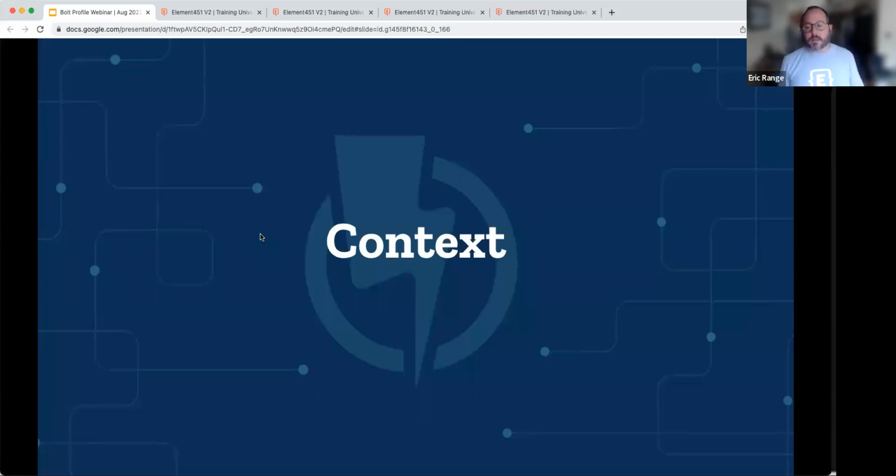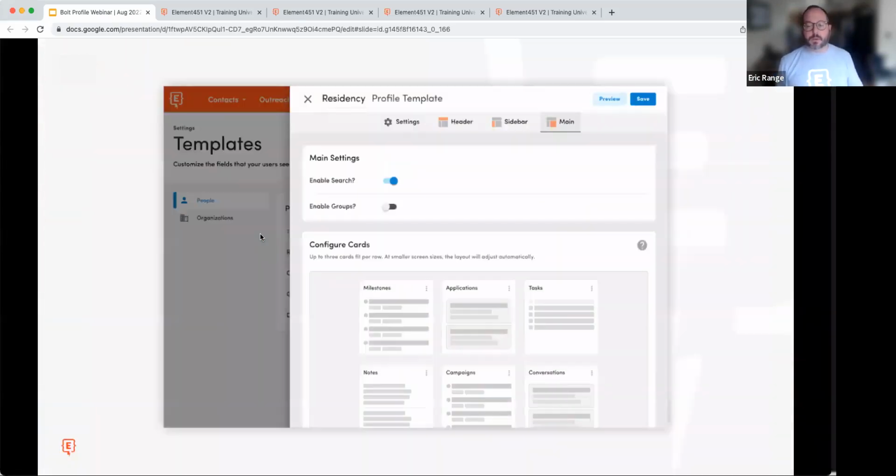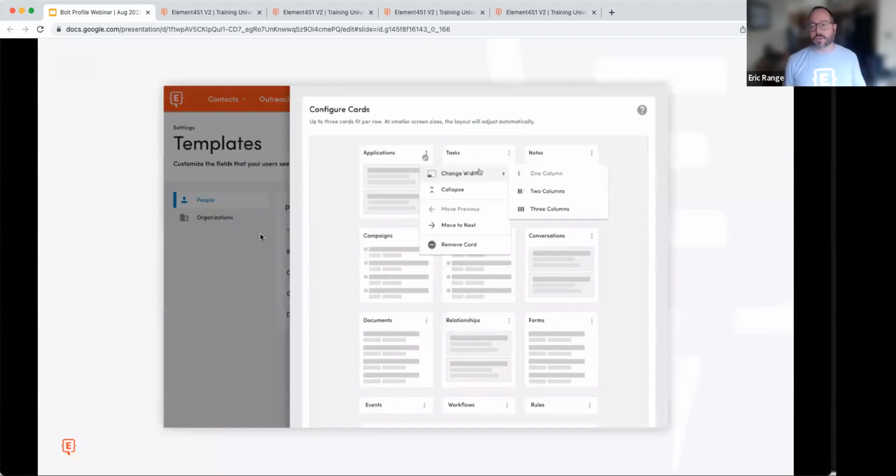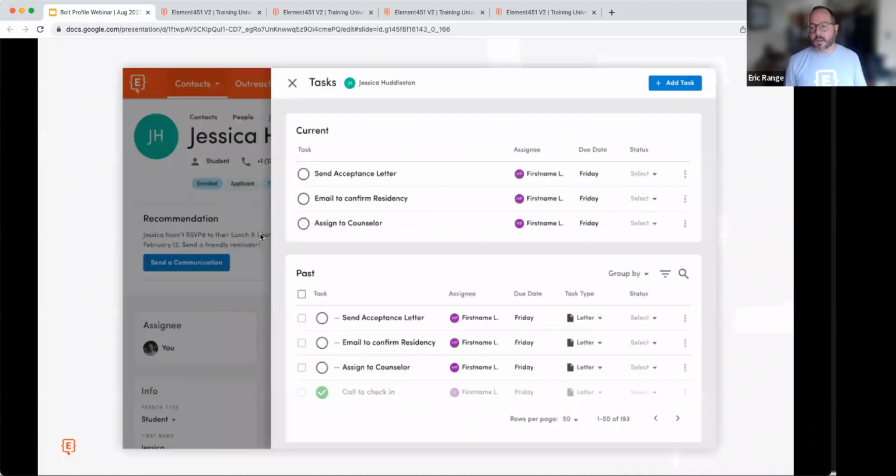That leads to context. We want to be able to provide that information in a meaningful way. So you can configure these cards however you like, using a great drag and drop editor for the administrators to set up the templates. You can change the width to make the cards more or less prominent. You can collapse them down so they're just the title if you just want quick access, almost like a quick access menu to more information for that particular module.